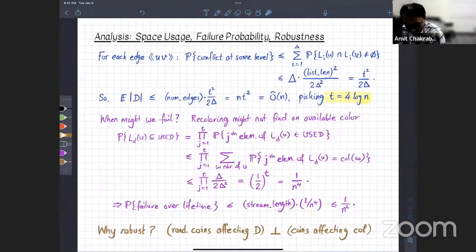Right. So the probability that the list from which you're trying out colors is completely inside the used set is, by independence, the product of the probability that the jth element is in the used set. Okay, what's the probability that the jth element is in the used set? Well, how big is the used set? The used set consists of all the colors used by all the neighbors of this vertex. So just sum over all neighbors. This is just a union bound. Sum over all the neighbors and look at the probability that the jth element of this list was used as the current color by the neighbor.